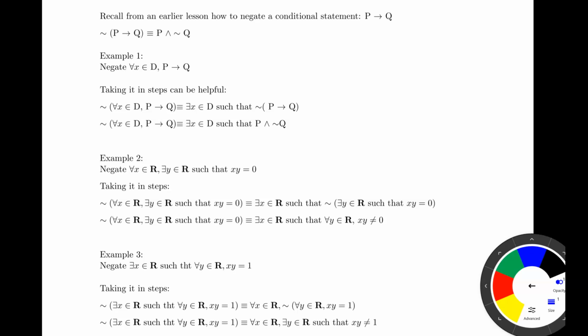Okay, so remember from an earlier lesson, we learned how to negate the conditional statement, right? This is called the conditional statement. So to take the negation of a conditional is P and not Q. Okay, so now let's negate this.